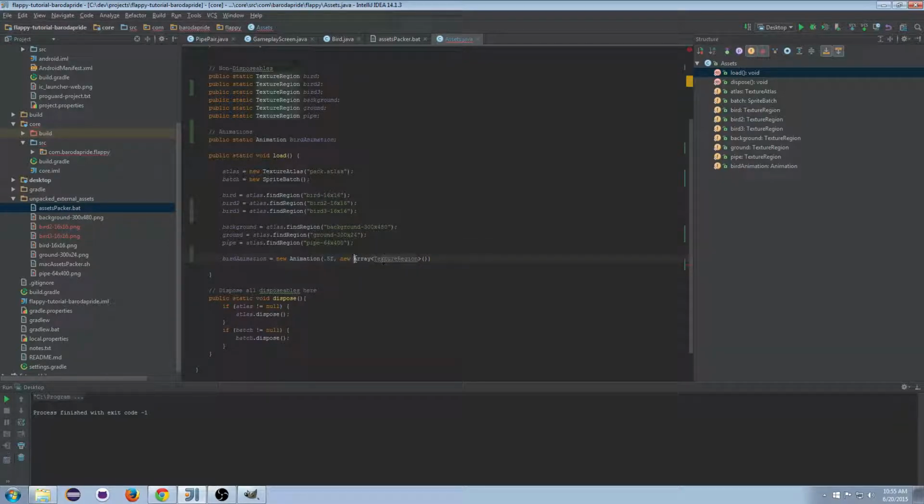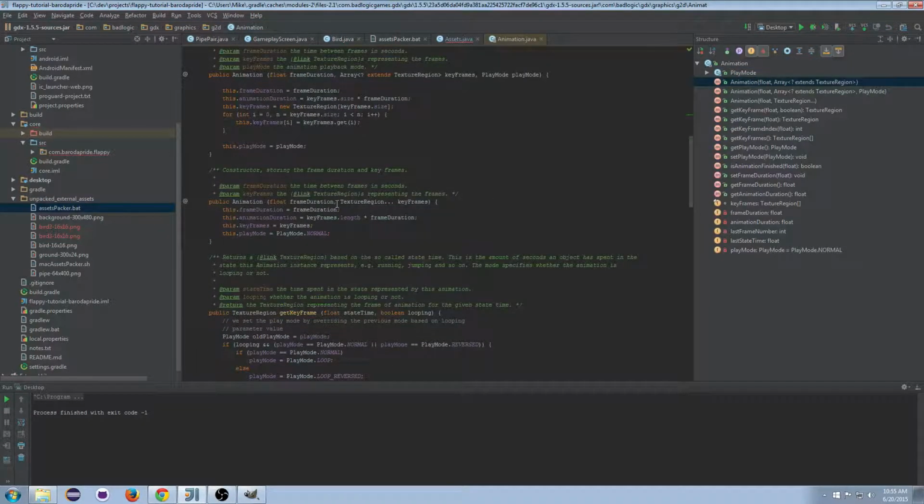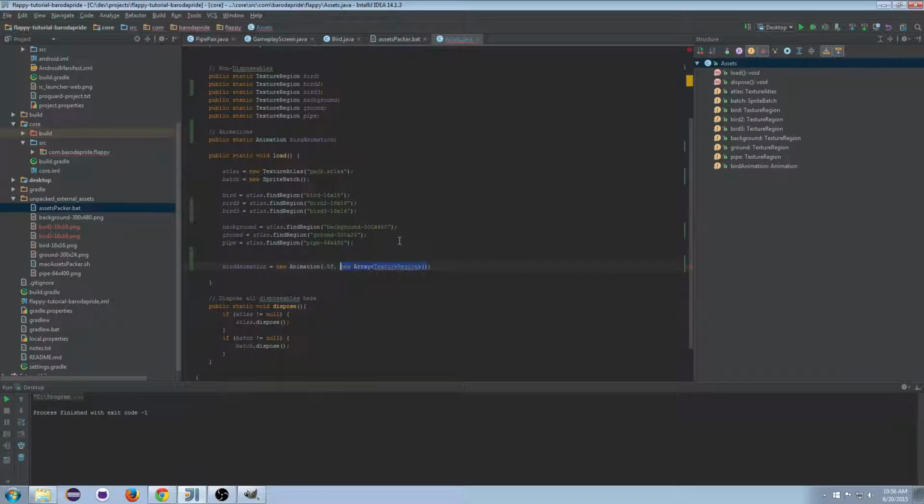Okay, but I would have to define this array of texture regions up here and pass it these 3 regions. I think there's an easier way. Oh, here it is. This is the one I'm going to use because you can just pass it the texture region, which means I can just give it a bunch of frames without having to initialize the array of texture regions myself. So let me just get rid of this and we'll do it like so. Bird 2, bird 3. And there we go. We have initialized our bird animation class.